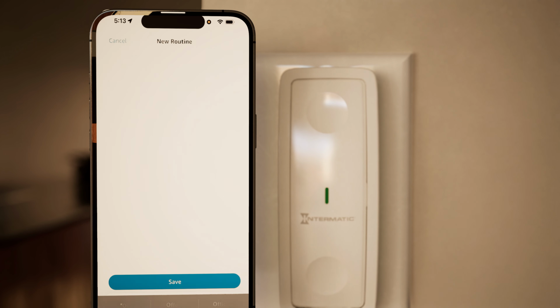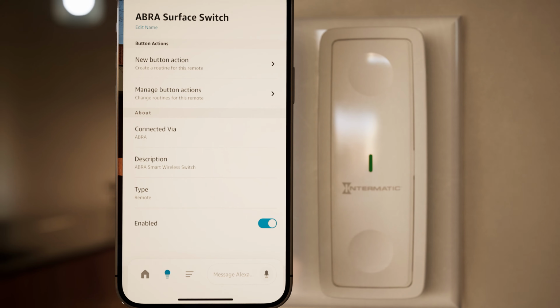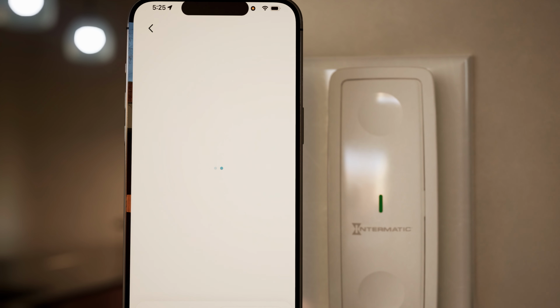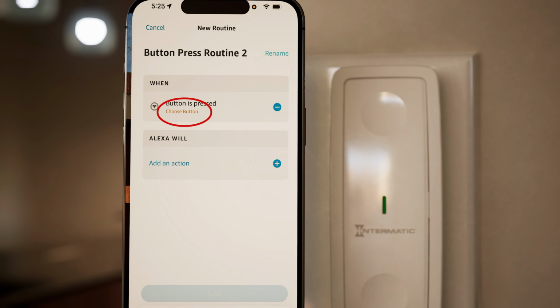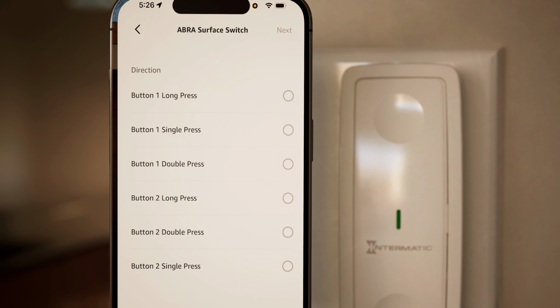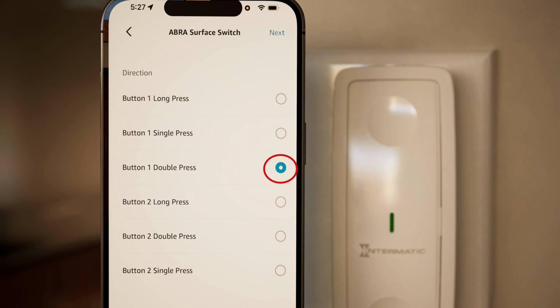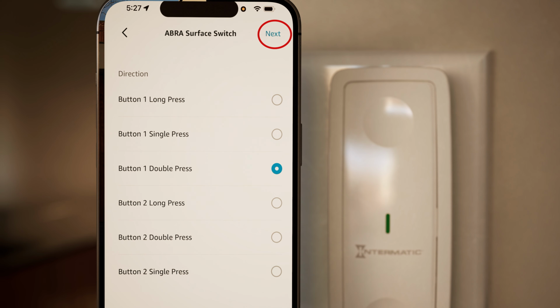For this example, let's program a double press of the top button to trigger a lighting scene. Begin by tapping on the surface switch in the Device screen. Again, tap New Button Action. Now tap on Choose Button and confirm it's for the surface switch. On the next screen, select Button 1 Double Press and then tap Next.